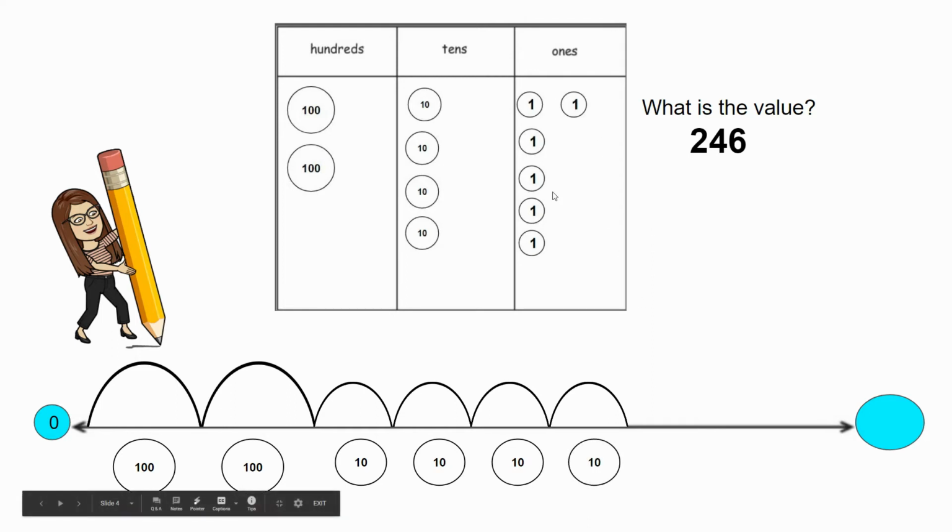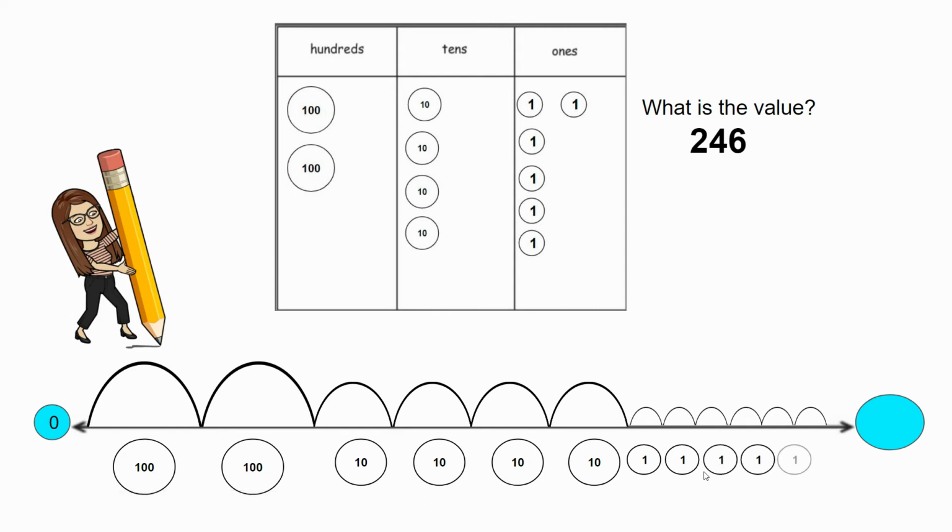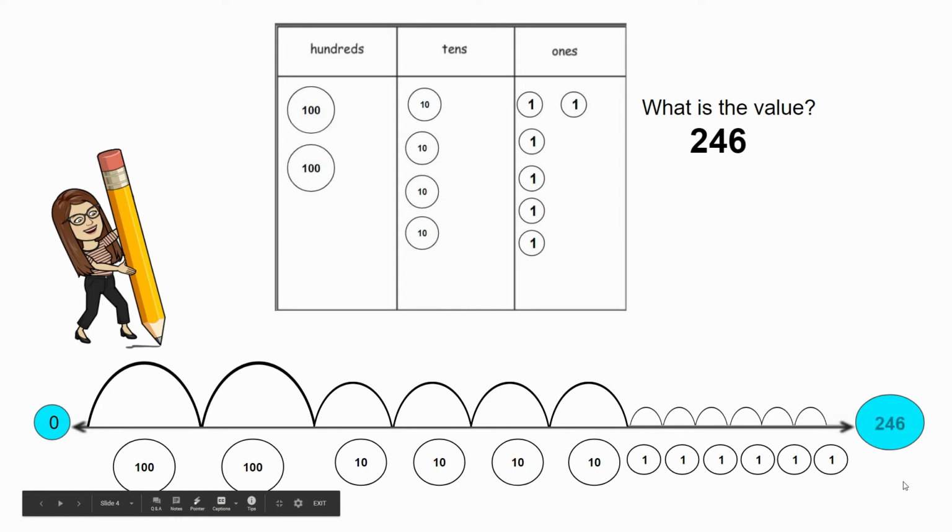For our ones, I'm going to draw 6 mini hops. Here we go. 1, 2, 3, 4, 5, 6. Now I'm going to label it. This is our 240, 241, 242, 243, 244, 245, 246. Don't forget to label it.